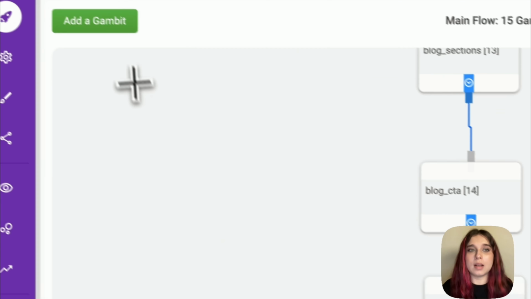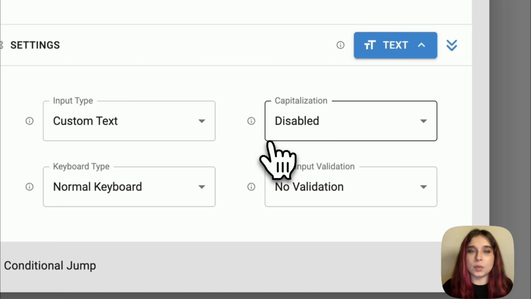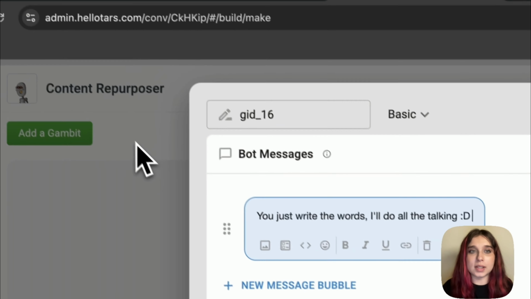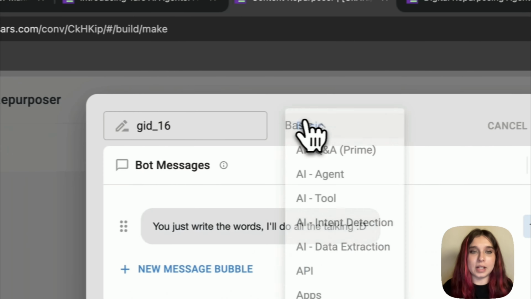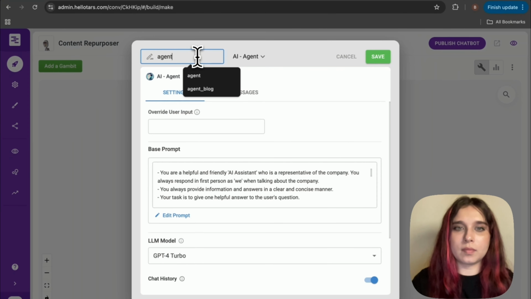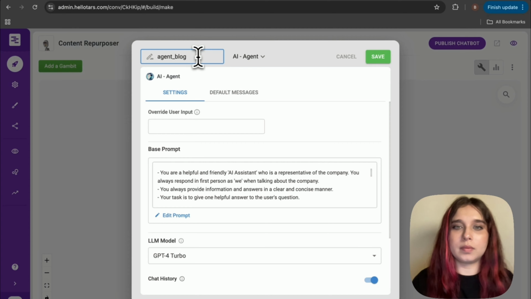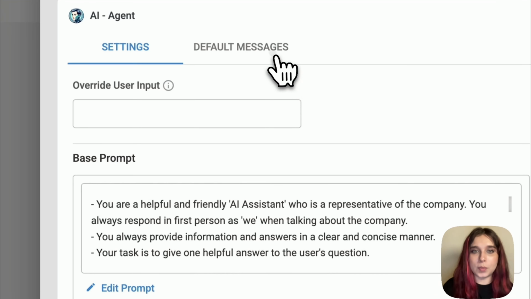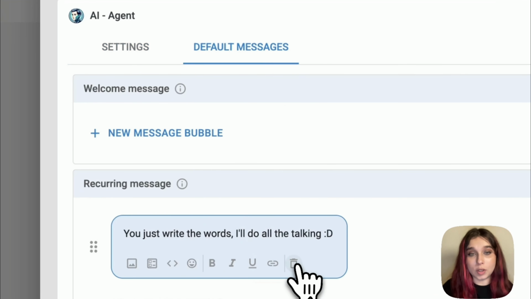And now we are going to add a new gambit. We're going to follow the same process that we did for the AI agent gambit, which is to turn this into an agent, call it agent underscore blog, remove all the default messages.